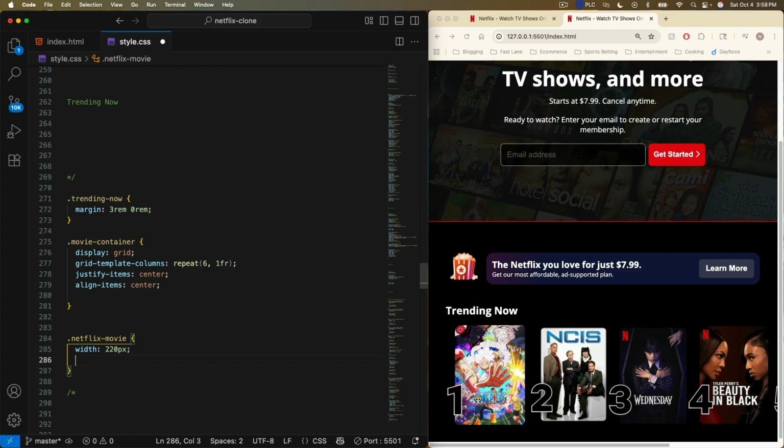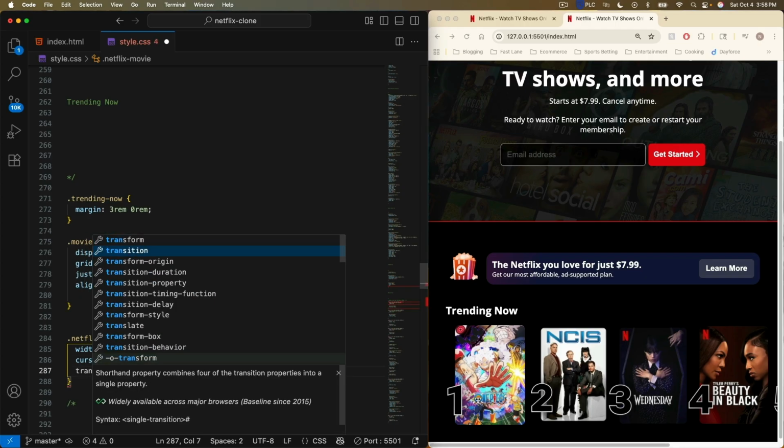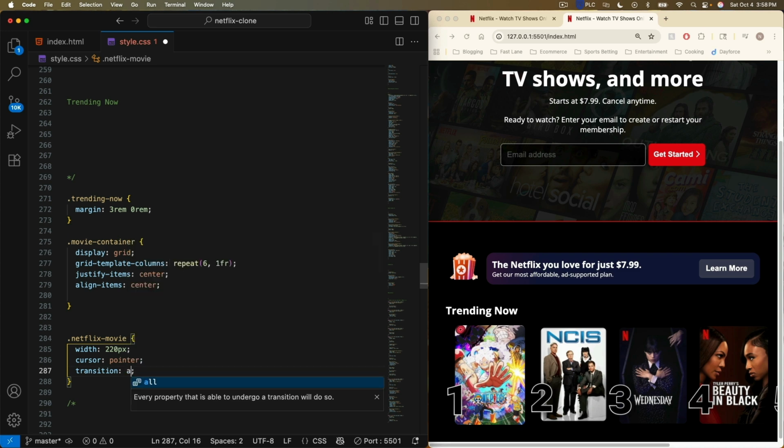And then we'll say cursor pointer. And then we're going to use a transition. So we'll say transition all 0.1 second ease in. And then we're going to do Netflix movie hover.